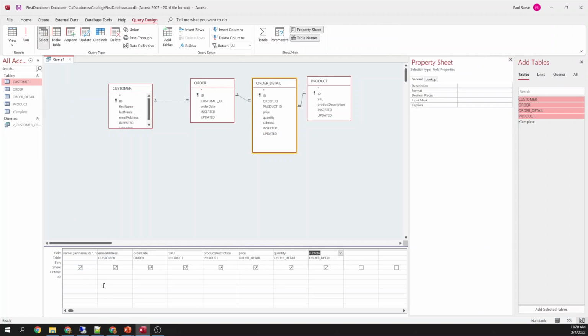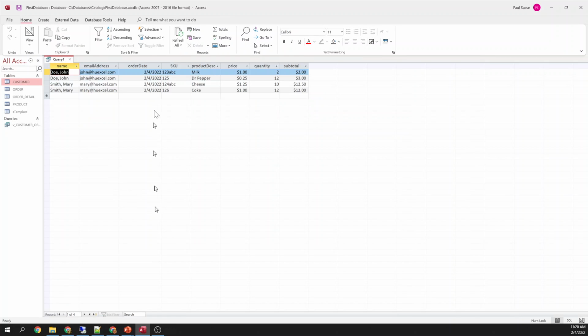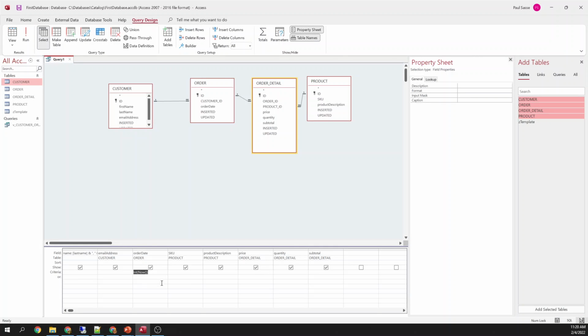And you can filter, like if I just want things that have been ordered today, there's all the orders that have been placed today. You can feed this into a report, you can export it to Excel, and whatever you need to do.